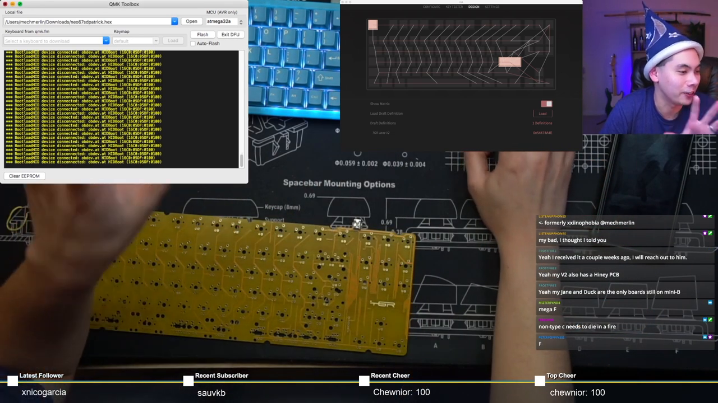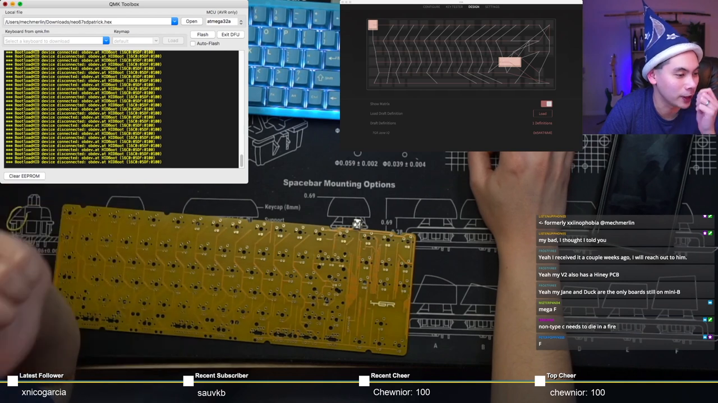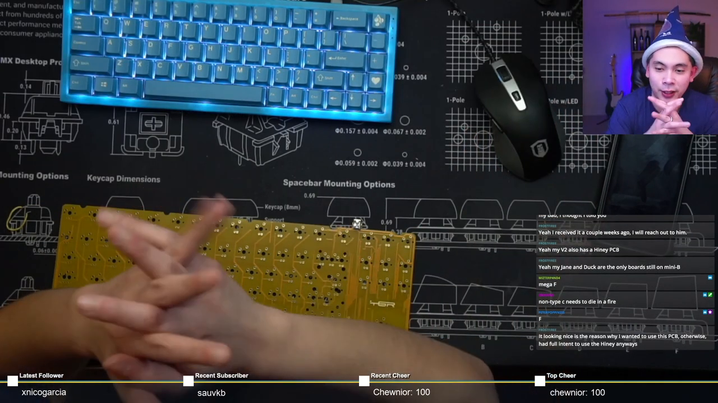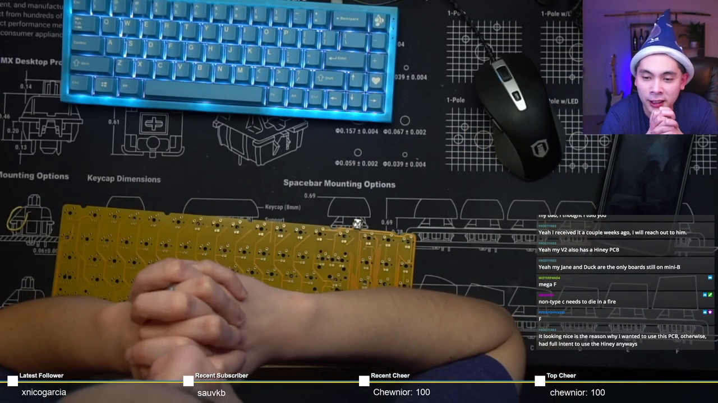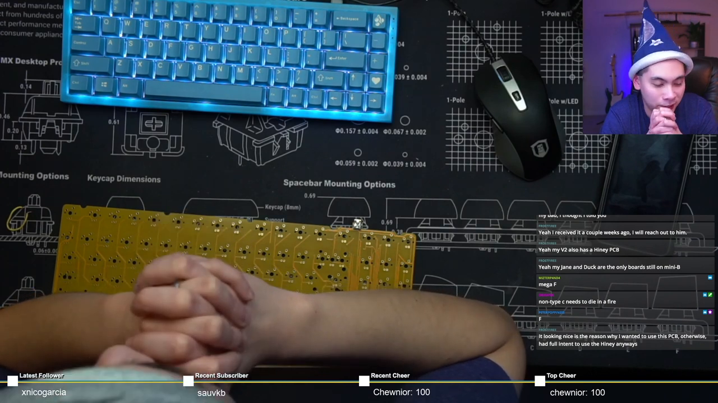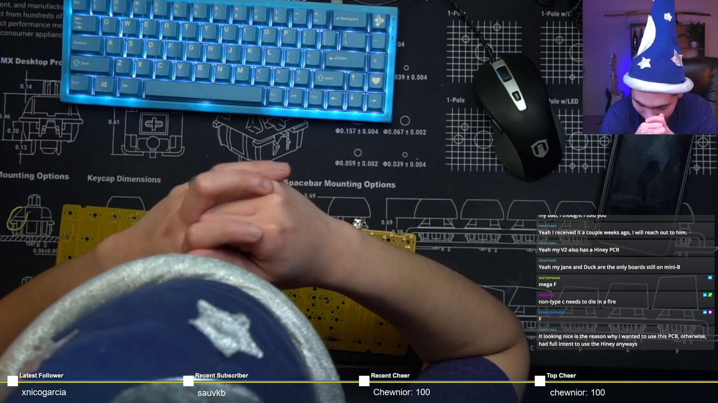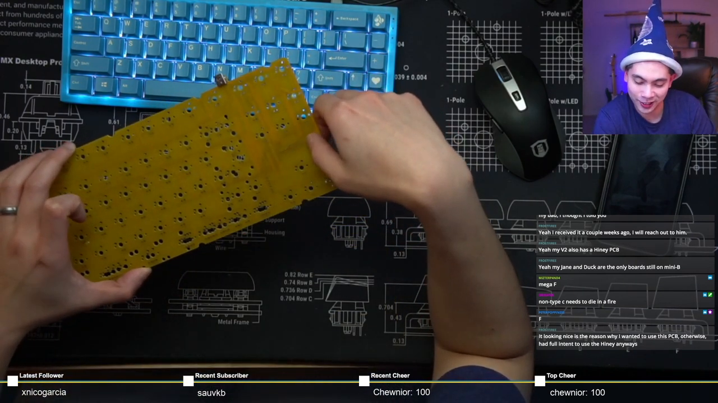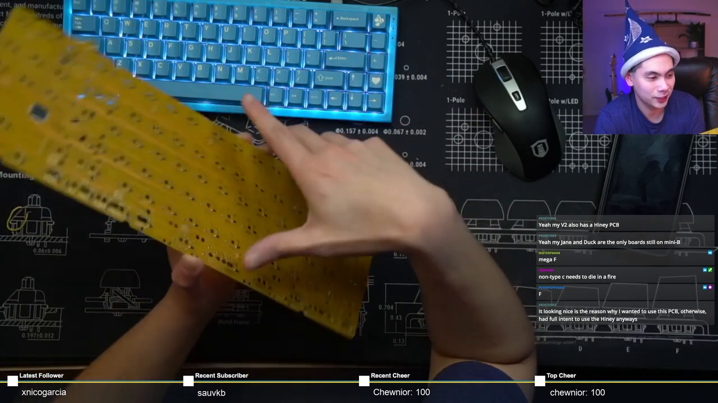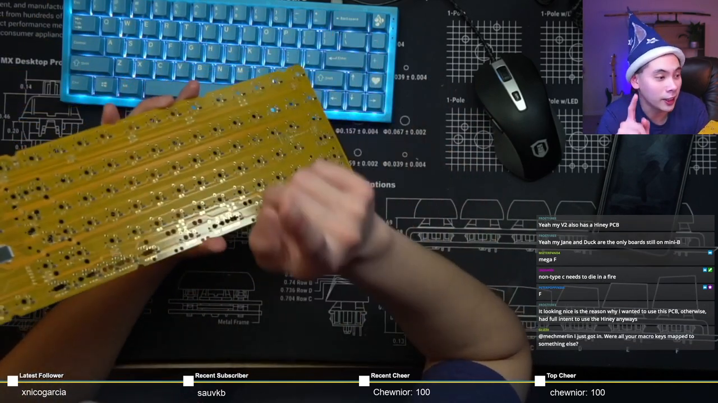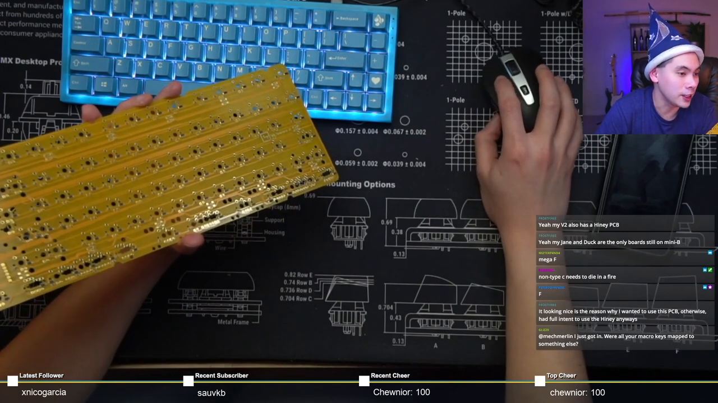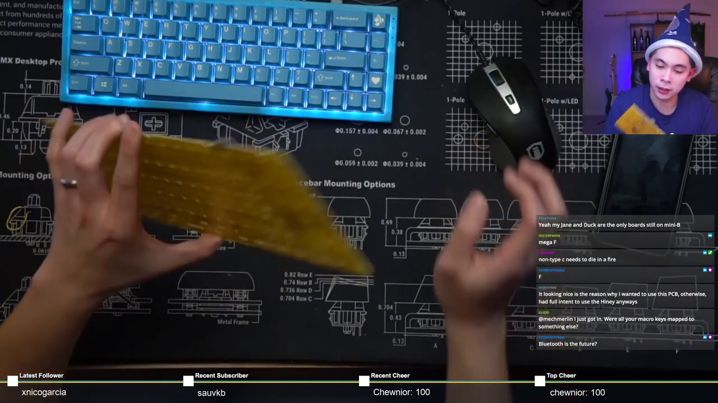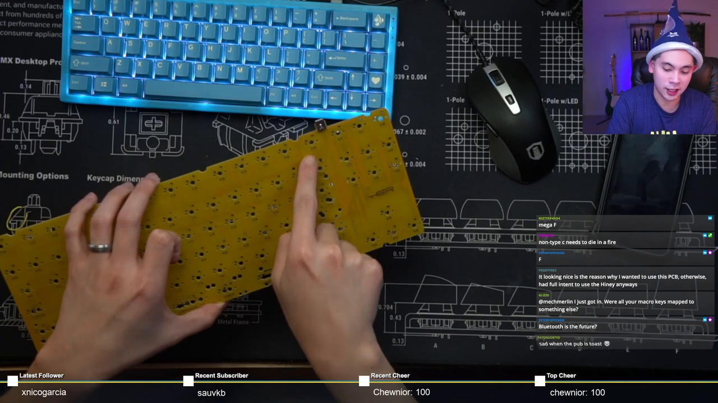Here, let me clear off the VIA and the QMK Toolbox. There we go. It looking nice is the reason why I wanted to use the PCB, otherwise I had full intent to use the Heine. I'm sorry, man. There's not really much I can do here. But at the very least, I was able to figure out what that key is connected to.